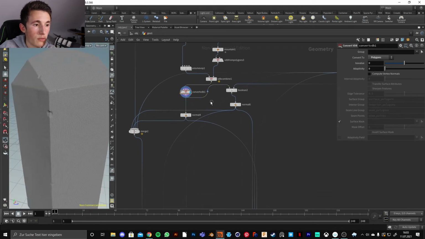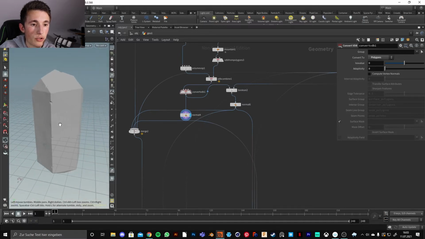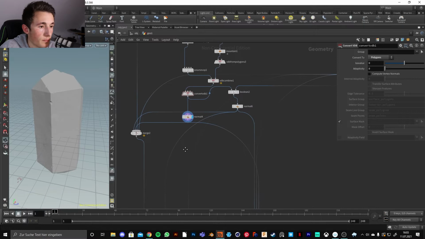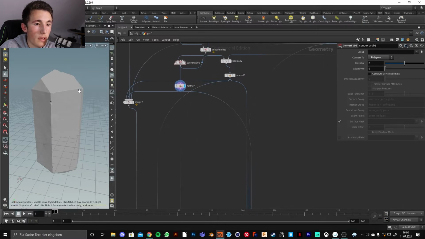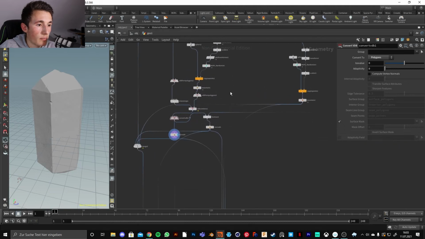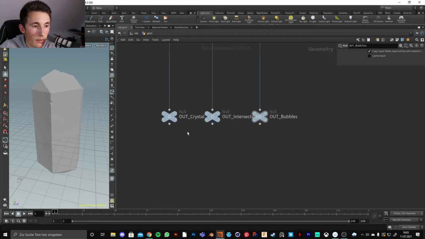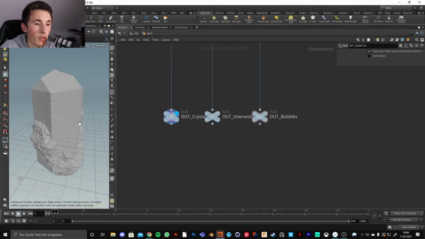And for good measure, just apply a normal sub at the end, just to be sure the normals aren't messed up. That's it for the base crystal. Now we can also create some other shapes. So actually in the end, I had my crystal with the stone, which we are also going to create in a few minutes.